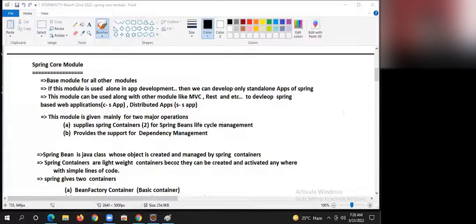Giving dependent class object to target class object, arranging dependent class object to target class object will also be taken care of by Spring container. What is target class? The class that uses other class is called target class. What is dependent class? The class that is acting as helper class for other class is called dependent class, guys.